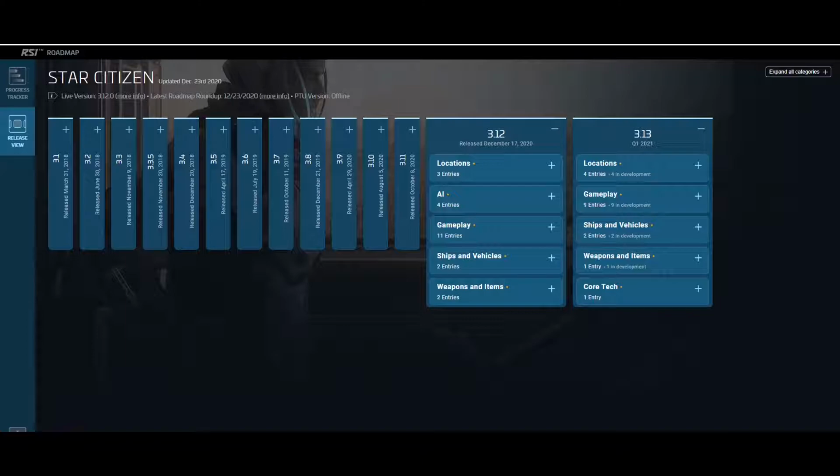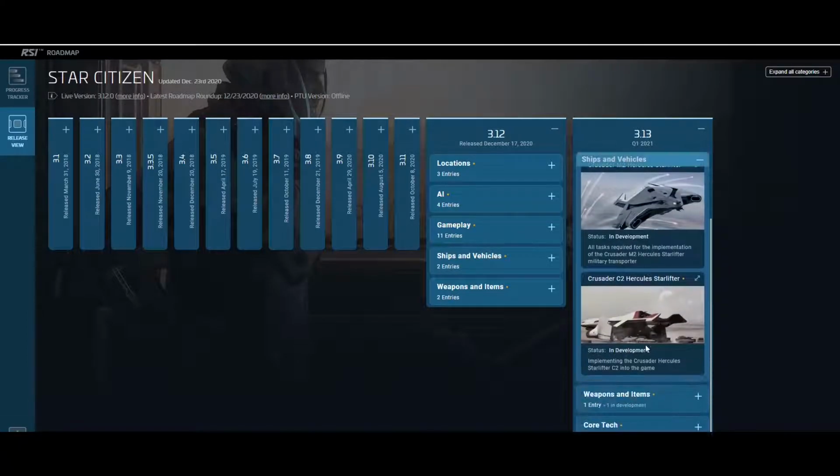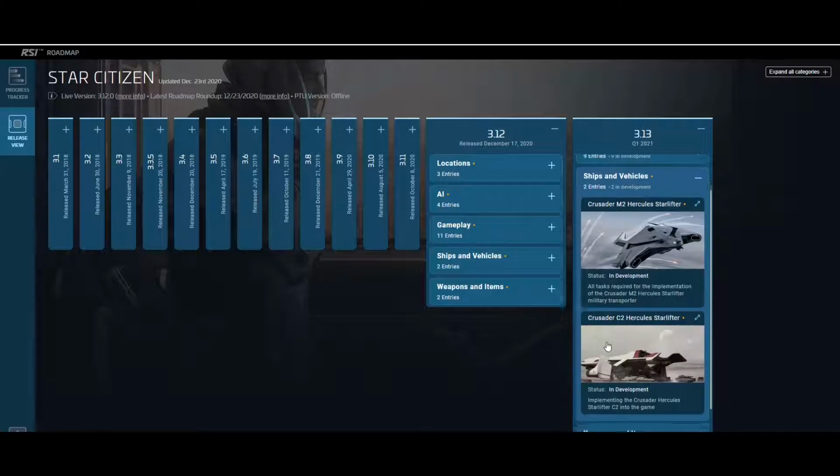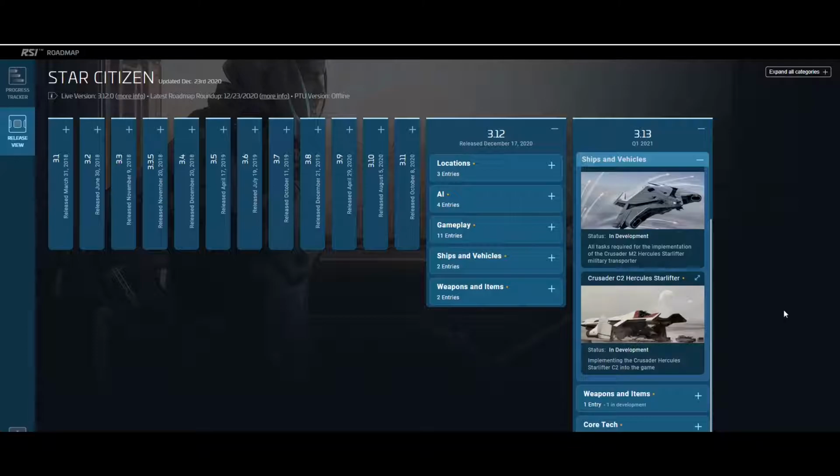Now, the first thing you're going to be very excited about is, are you ready? The Hercules M2 and C2 is coming out in 3.13. Yes, finally. We've all been very excited for this, and some of us thought this might have been out in the last patch. It didn't, because, you know, when I say some of us thought, the fact it was in the promo videos for the Intergalactic Space Expo, I can see why some people maybe thought that. But anyway, it's in development. It doesn't say what stage, but that's what we're going to look at next.